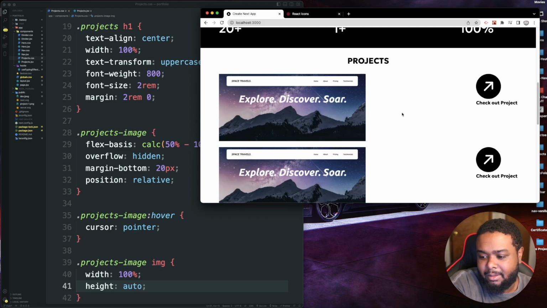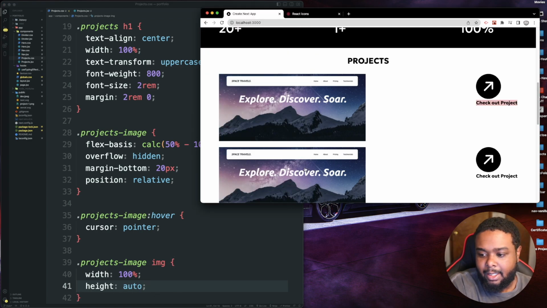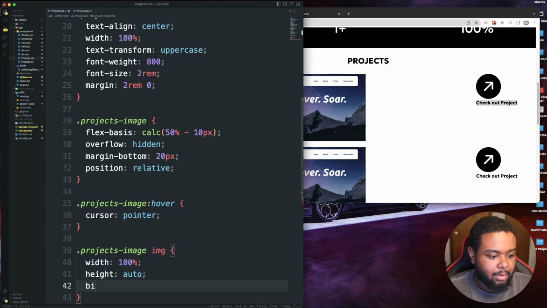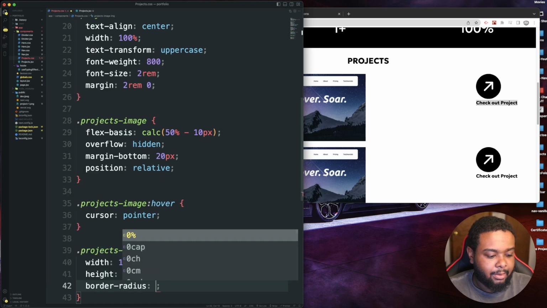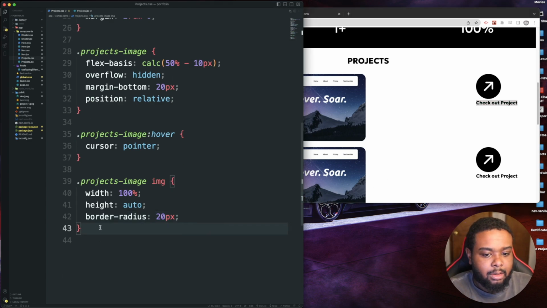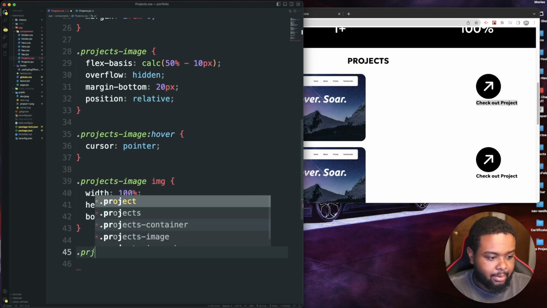I wonder why it's like this though. Height of auto. Oh, okay, that makes sense now. It's because of this. We got to make this position absolute. So a height of auto, and we can add a border radius of 20 pixels. All right. That's that. And now let's grab our projects.